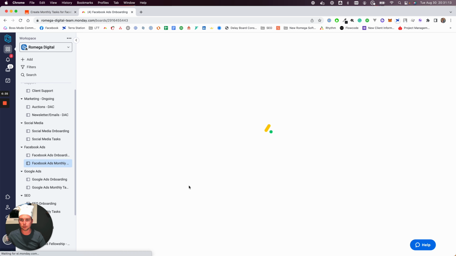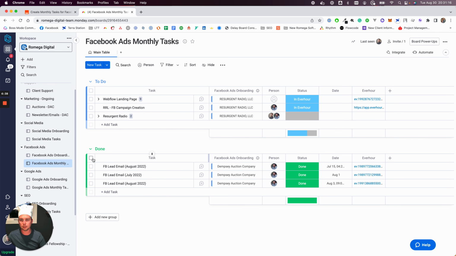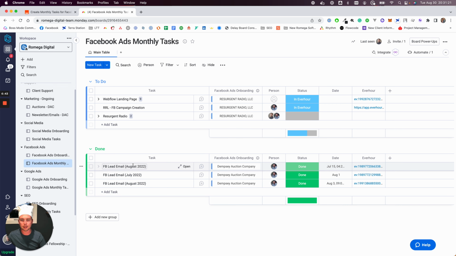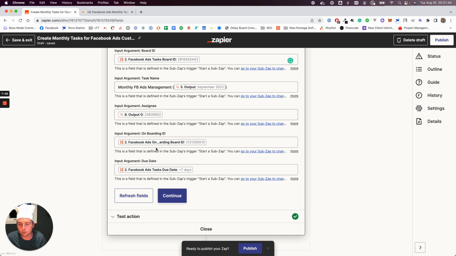Now this is relevant if we look at the monthly tasks here. You can see these are the ones that were done August and July for my automated ones. And we have this person icon, and we have this Facebook ads onboarding icon. So this onboarding column here is linked back to the subscription. So you can see we've got new customers that we're dealing with there. The ones that have been done for a while are linked back right there. And so if we pass in the ID, it'll create that connection automatically. If we pass in the ID of the person, it'll assign it to them.